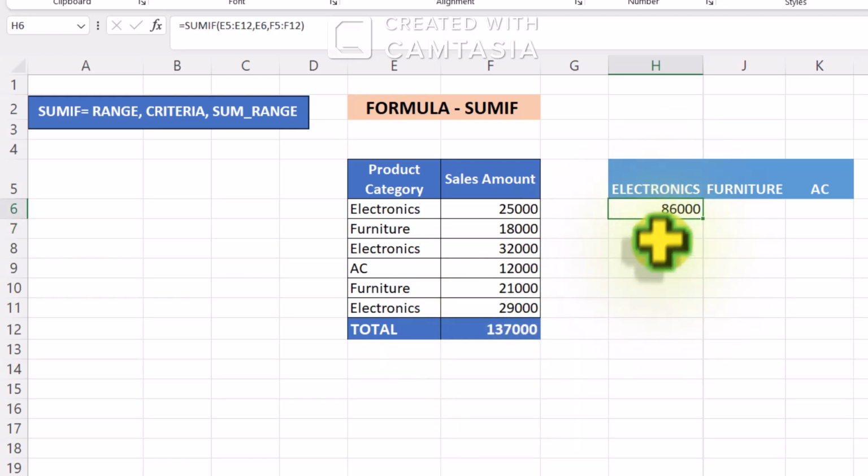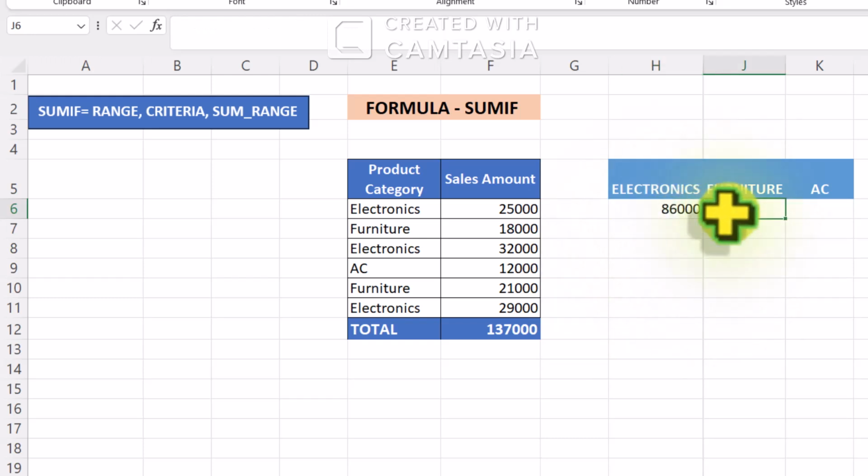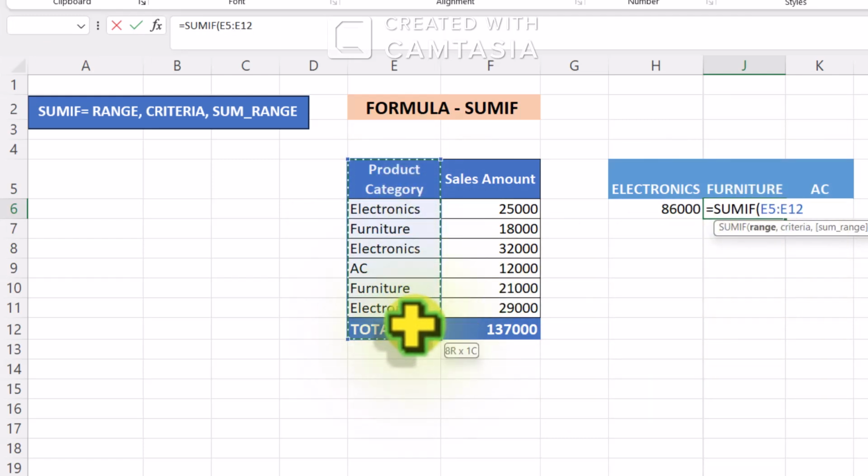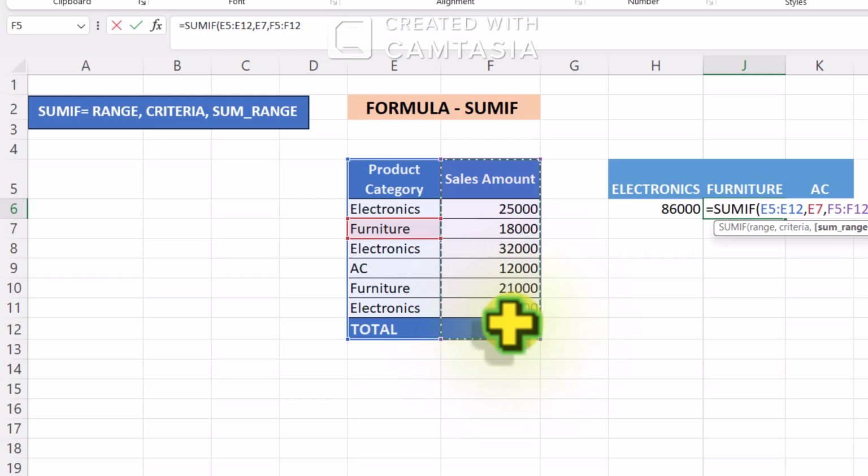There you go. Excel finds the total sales for electronics, 86,000. In the same way, you can find the total sales for furniture and AC. Let's find it out. Equals SUMIF, again the range will be the same, product category. Now our criteria is furniture and the sum range will be the same as before. Close the bracket and hit enter.